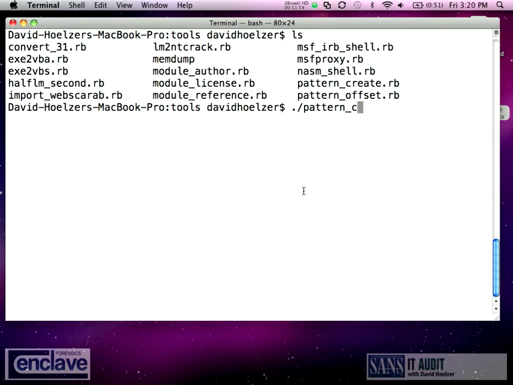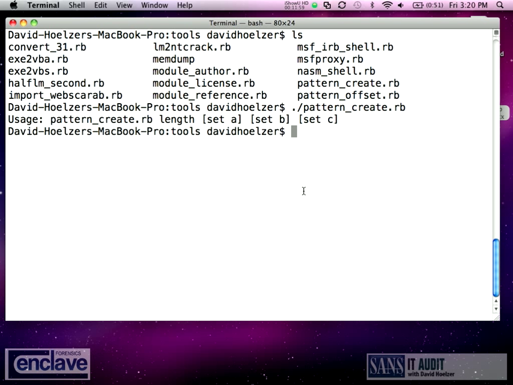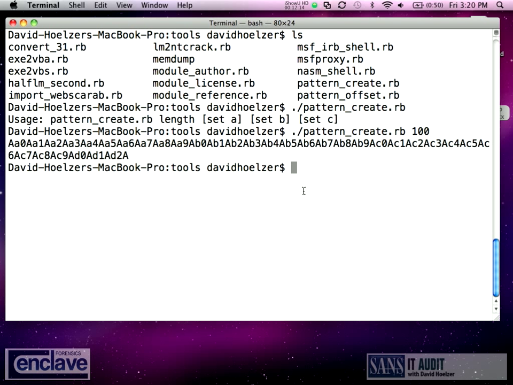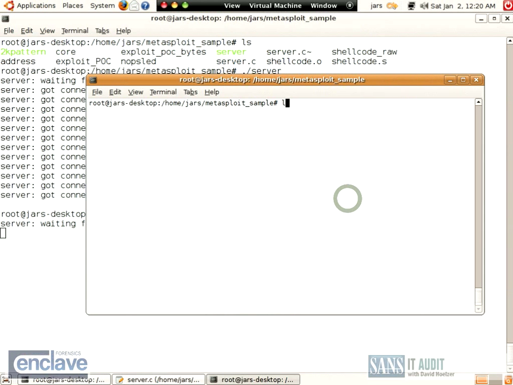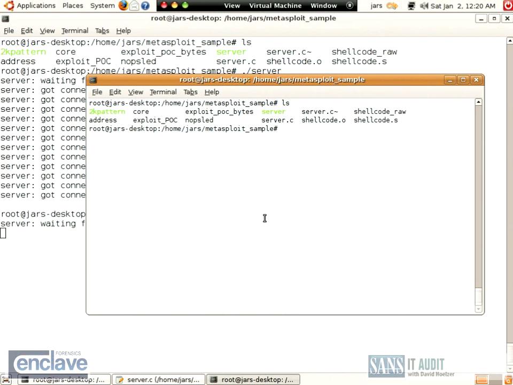We can run pattern create, and it will ask you first of all to give it some parameters here. It would like to know what length there is. Now you can also specify a set of characters. That can be important if they are limited on what kinds of characters you can use. For us, that's not a concern right now. So I'll just say I'd like a pattern of 100 characters. It will then create for you a pattern that you can use as your input into the application. For instance, over here in this machine, I've copied a pattern of 2,000 characters.